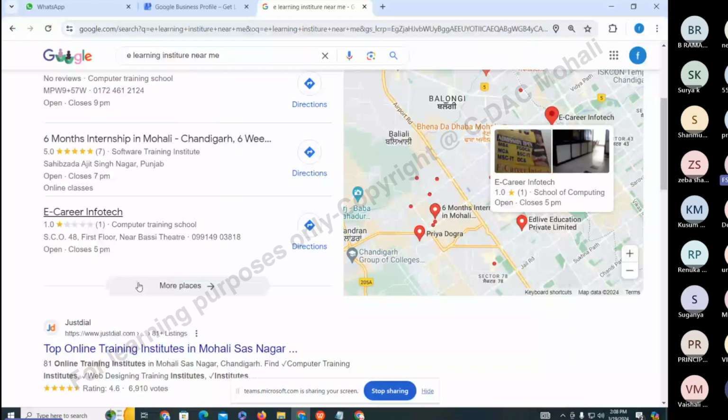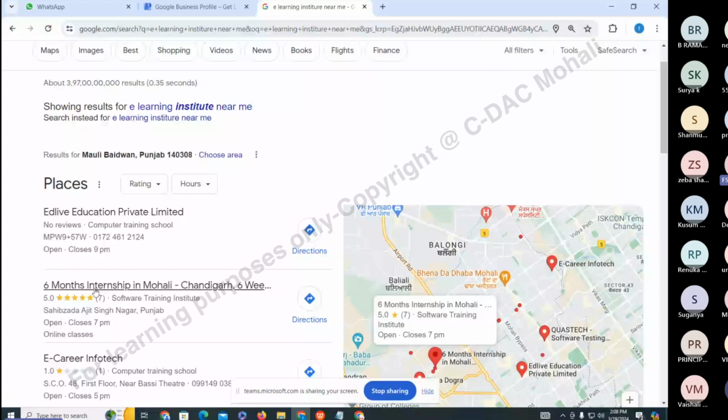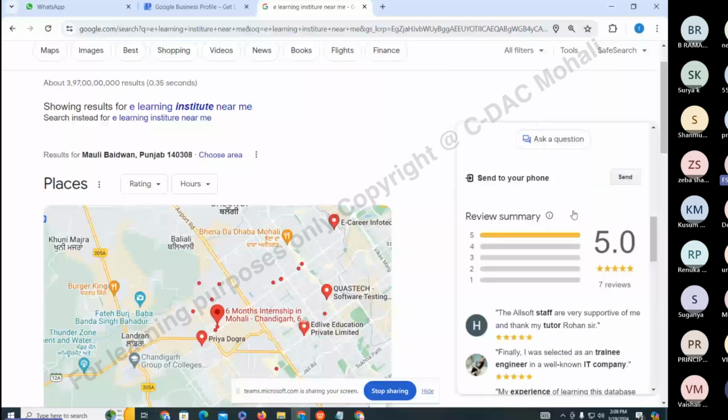Now let's click on the second one. I'm going to click on the second link, 6-month internship in Mohali, Chandigarh. Okay, so in the right panel, you would come across this detailed version of the Google My Business page, how this Google My Business page looks.